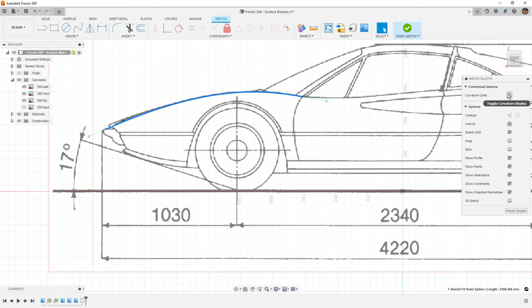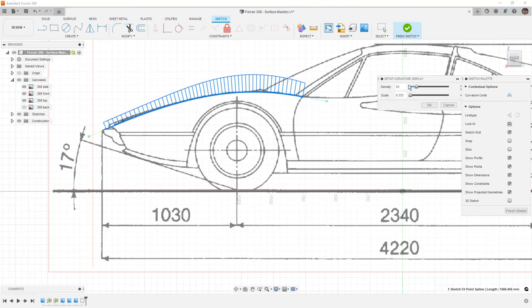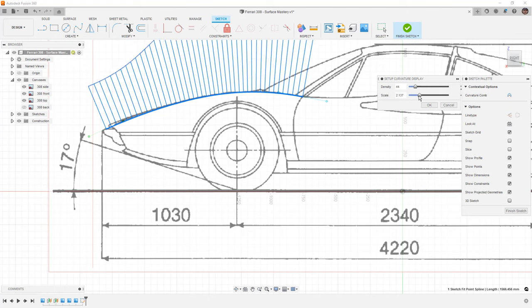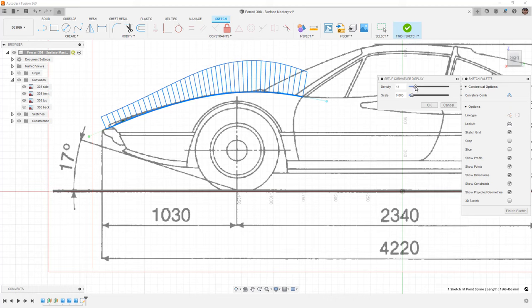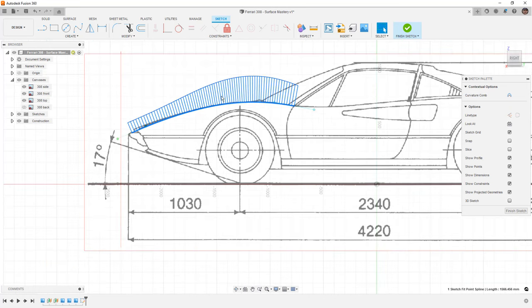I'm going to select the spline and turn on my curvature combs. I've got my density set to about 50, and the scale you can see here is 0.33. You can increase or decrease these. It doesn't really matter, but sometimes increasing the density can visually help. So when we're looking at this, what I want to see is any areas where we're expecting a large change in curvature.